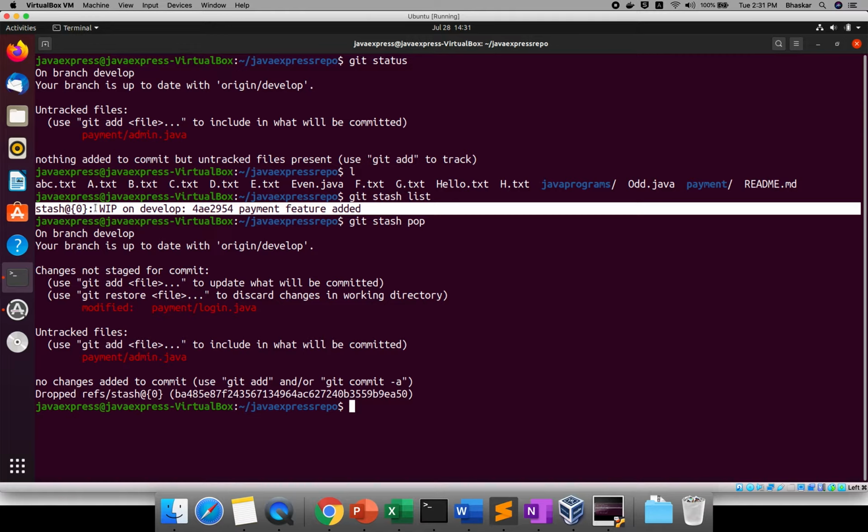Without ignoring your changes, the way people used to do, they will copy all these files in one folder. Your master is fixed, then again copy paste. You no need to do anything. You can use the stash command in real time. It is a very useful command.